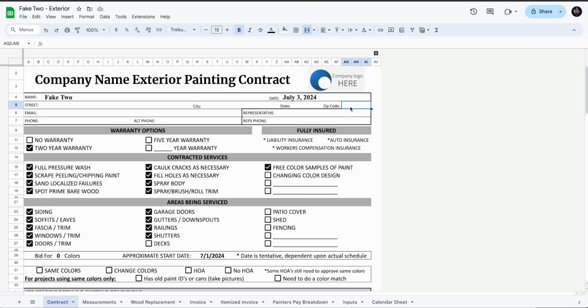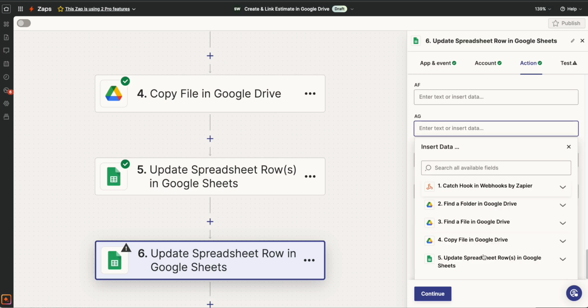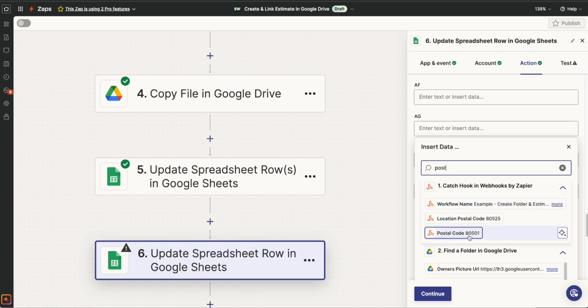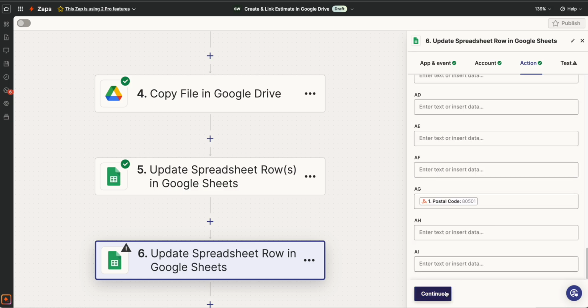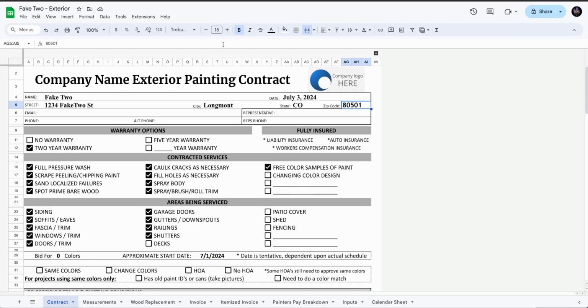All right, and then the last thing is the zip code. So that's AG. So I'll go down to AG. And in the CRM, it's actually labeled postal code. So I'm just going to type post. And we got postal code right here. And now we're going to press continue and test this and see what happens. Make sure it gets mapped correctly. Yep, it's all mapped in there correctly.